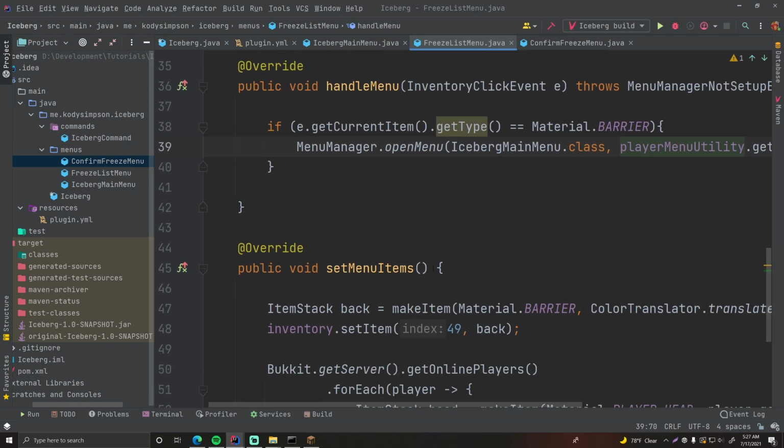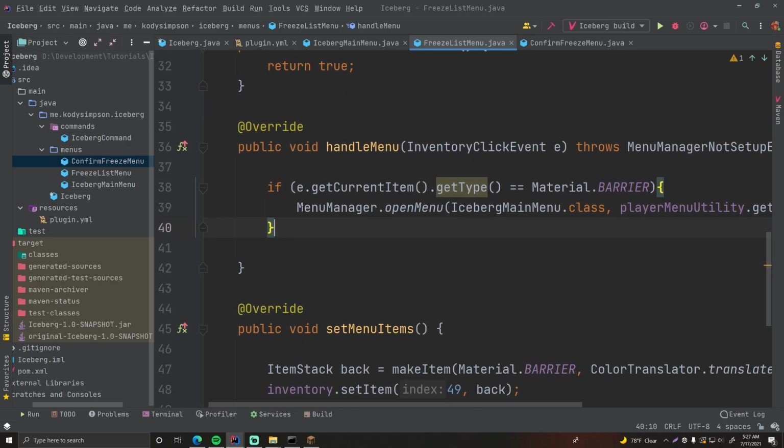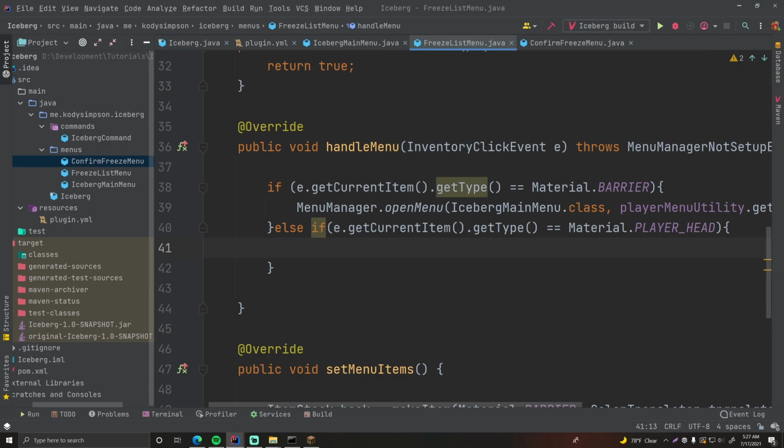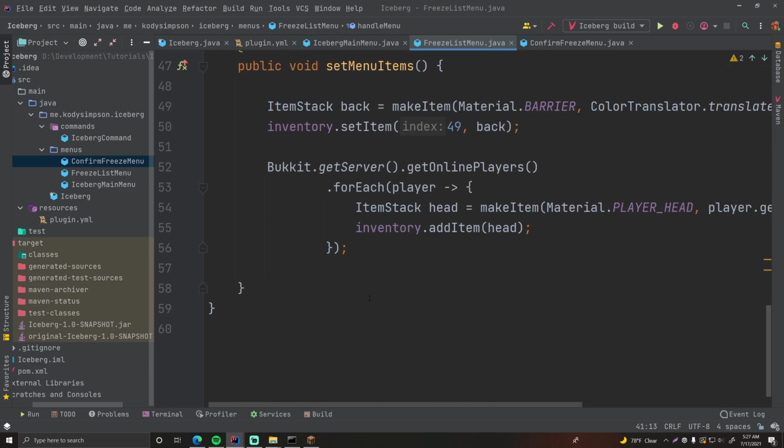So let's go ahead and see how we can use the PMU, the player menu utility, to store a player object into it so that we can grab it in the next inventory really easily, and we don't have to worry about data transfer that much. Okay, so we're inside the freeze list menu right now, so we're going to say else if e.getCurrentItem().getType() is equal to Material.PLAYER_HEAD. So if they click on a player head, we want to get the name of that player from the item somehow, and then get the player object from that as well. So how can we do that?